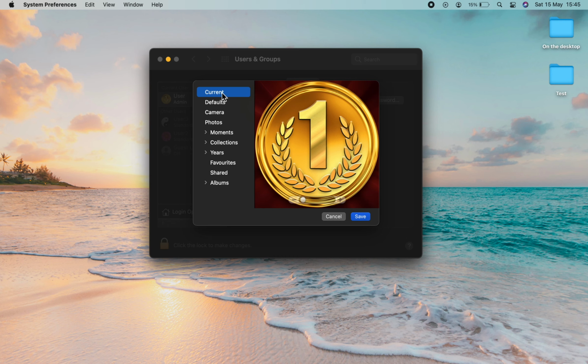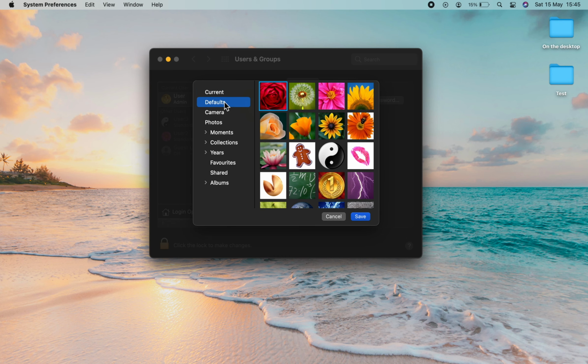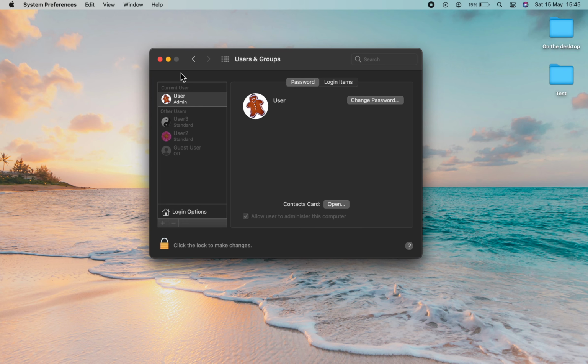Within this window, you can see your current picture. You can select from the defaults. You can click Camera and take a photo of yourself, and you can select from your photos. Once you've found a selection you like, just click Save. You can close this window, and the next time you lock your screen, you'll see your new profile picture.